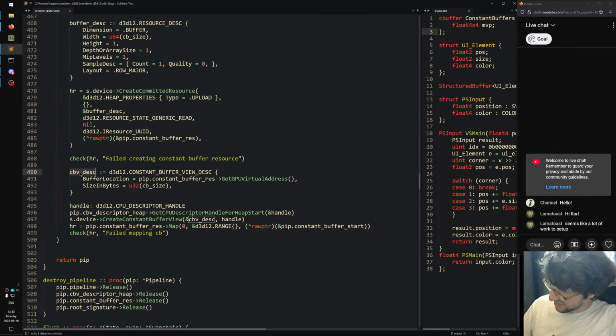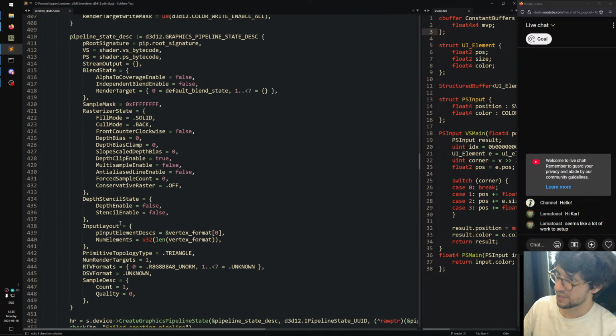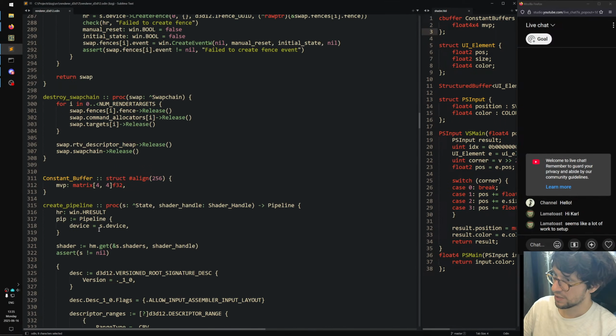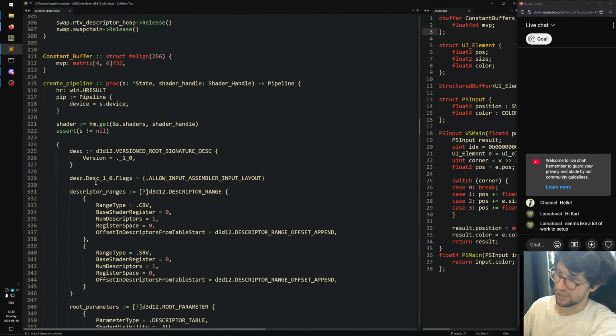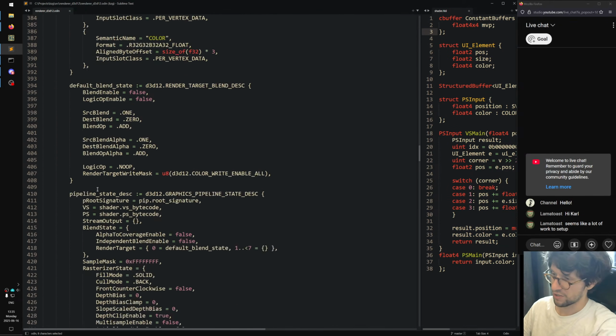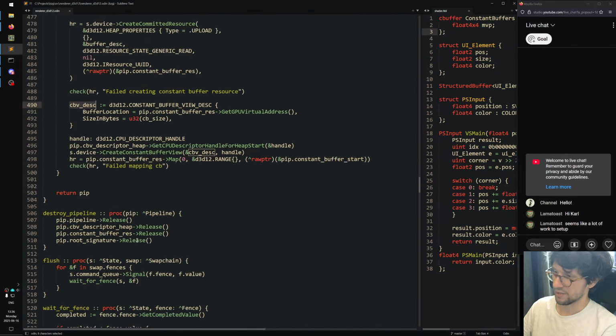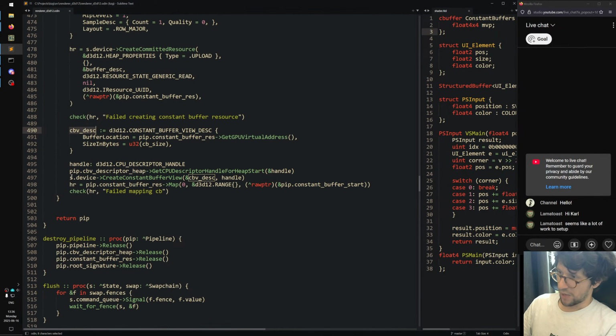Yeah, but anyways, the constant buffer view. Let me show you where this is. This is inside create pipeline here, where currently I feed in a shader handle. This is all going to change a bit, at least. But I wouldn't necessarily need to create this view here and then keep it forever. I could also create it on the fly because it's quite cheap to make.